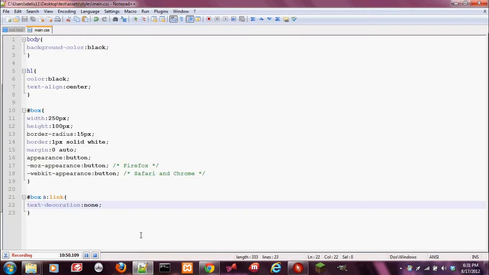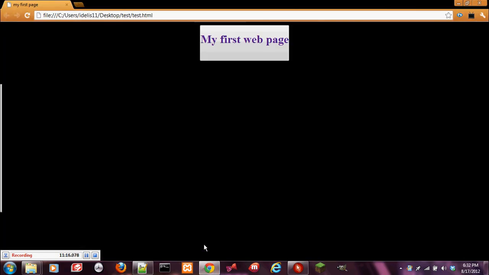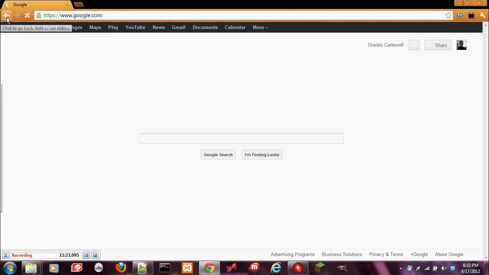And let's say we want the same size as the button itself, so we could always add a width same as the button itself, so 250 pixels, and a height 150 px. No, it was 100. Sorry about that, guys. We could go and refresh this, and I should go to Google. Check that out.